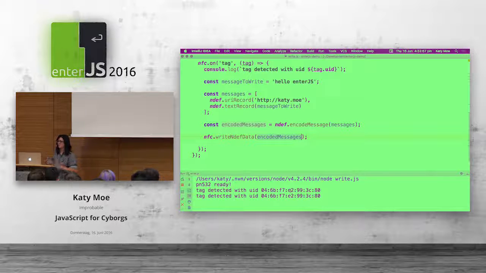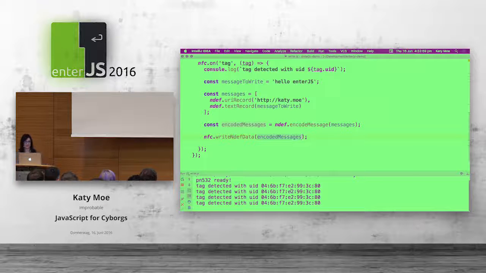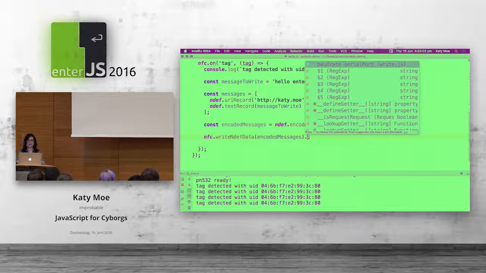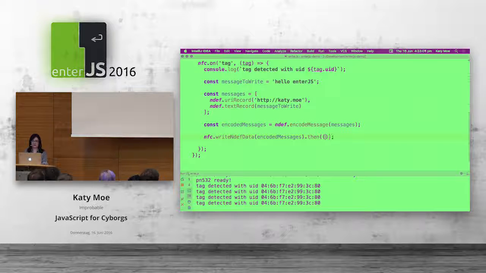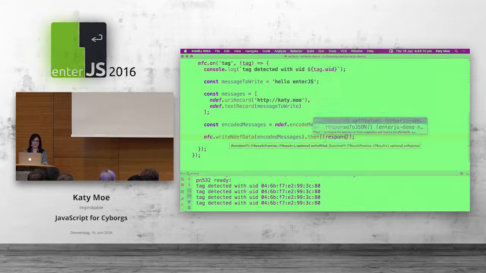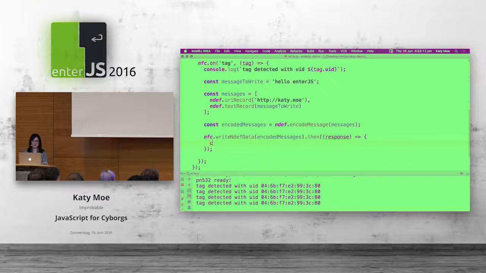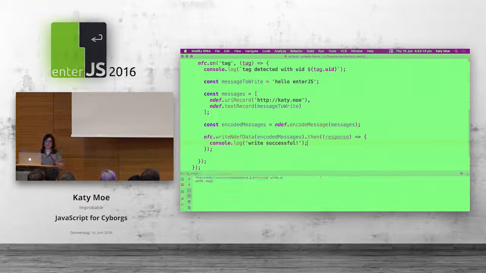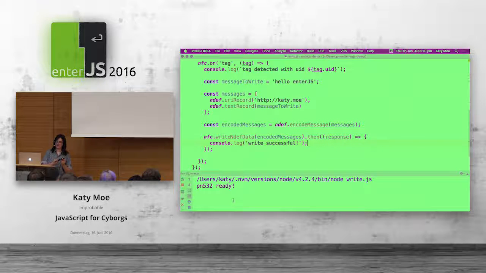Cool. What I've forgotten to do, as this is live coding, is actually get some sort of verification that we've written the data. So again, this is a promise-based API. And there's a response, but it's usually undefined. So let's just assume it's going to be fine, in true JavaScript error handling style. Great. The write was successful.